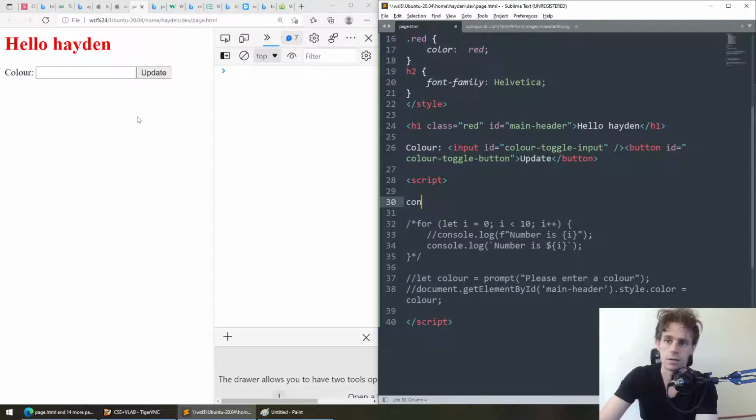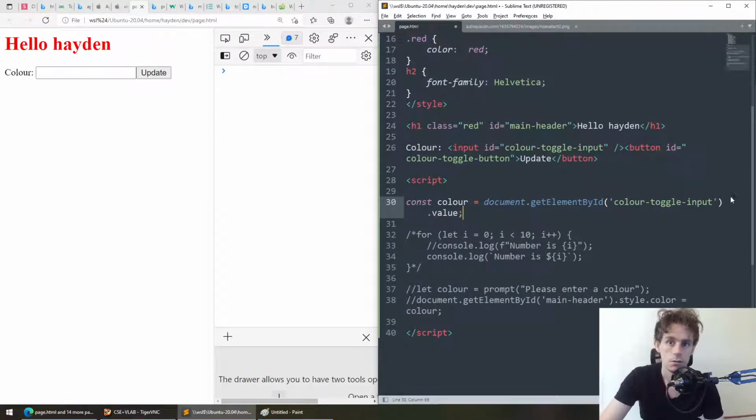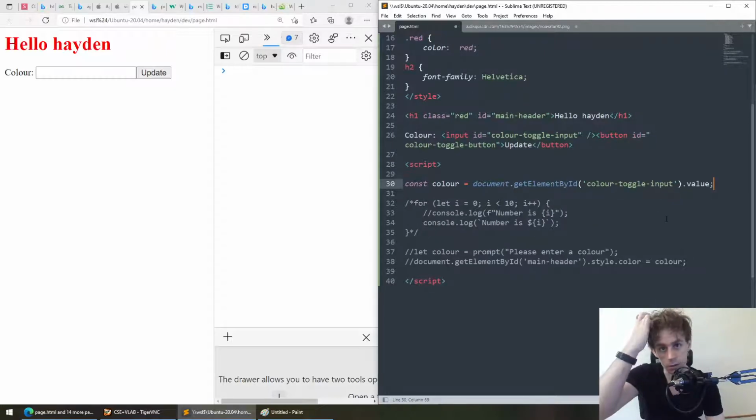So to do that, I can say const color equals document, like I was doing before, dot getElementById on the color toggle input, because that's the ID of this particular HTML tag here, dot value. And this is just stuff I know because I work with it, but you'd probably Google it. It's like, what is that? Value is what's actually inside an input box here.